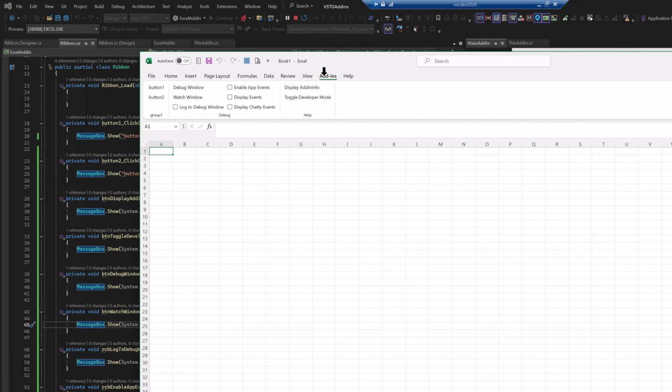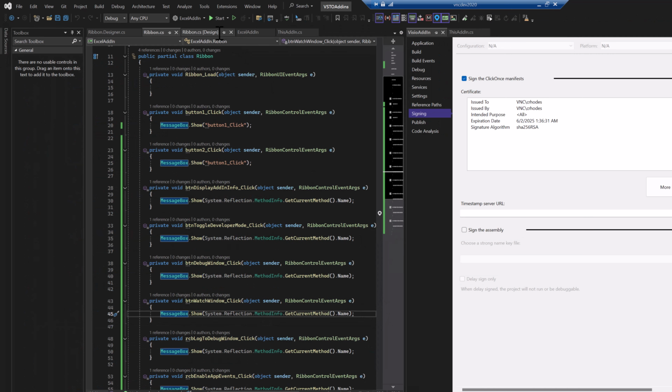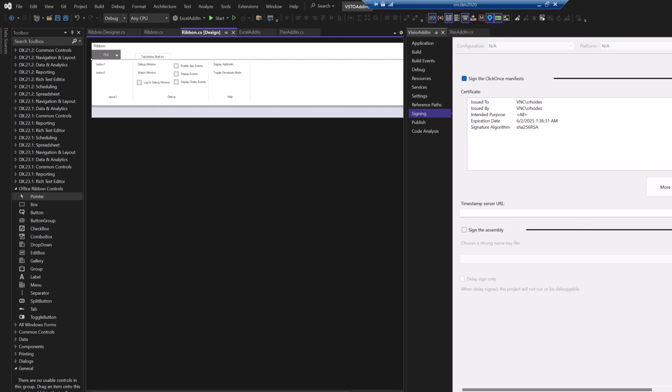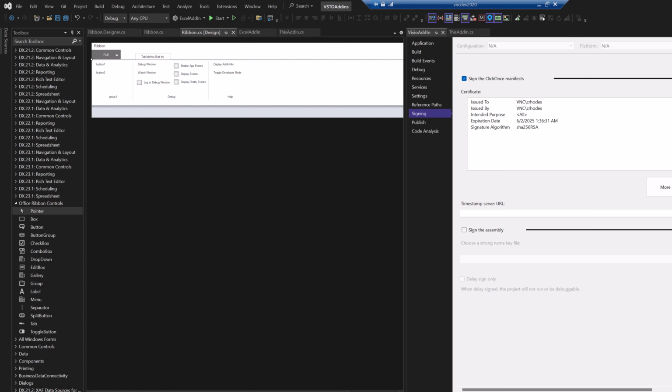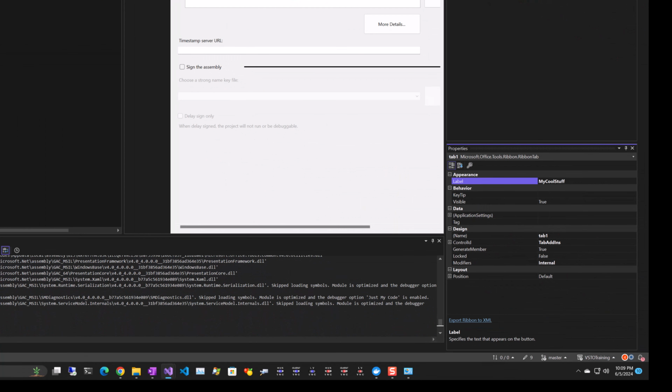So if we run the add-in now, there's our new tab, there's our stuff, and if we click on one of these, you can see something got called. So let's do one more thing. Let's go into the designer, and right now the label is tab add-ins. Let's call this my cool stuff, and instead of tab 1, let's call this tab my cool stuff. Why is it not letting me change that? Oh, I think, okay, that's fine.